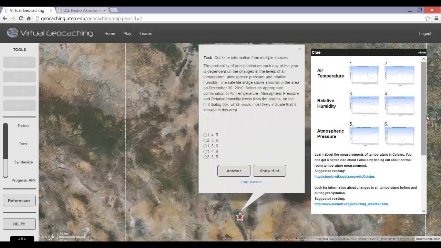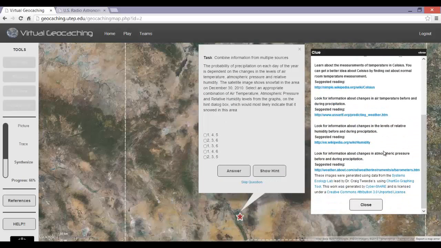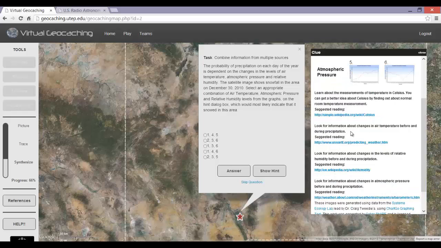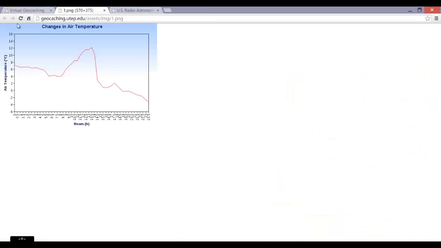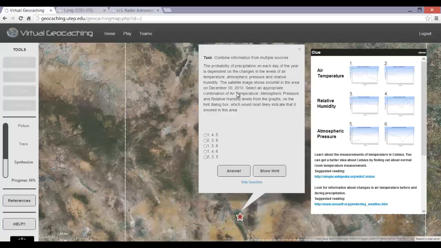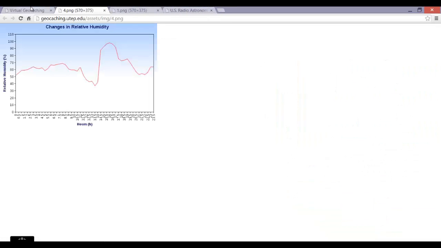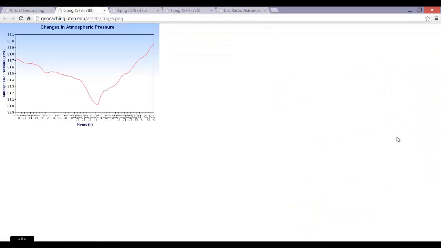By studying the given resources, the player will learn how they change during precipitation. They will find out that air temperature will usually rise during the day, but will drop suddenly if it snows. The humidity will rise dramatically during precipitation, and the atmospheric pressure will drop fast but start to rise gradually. The user will study the graphs and see that all this information suggests that the correct combination of graphs is 1, 4, and 6.